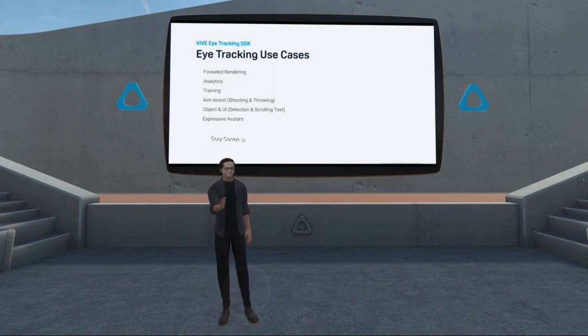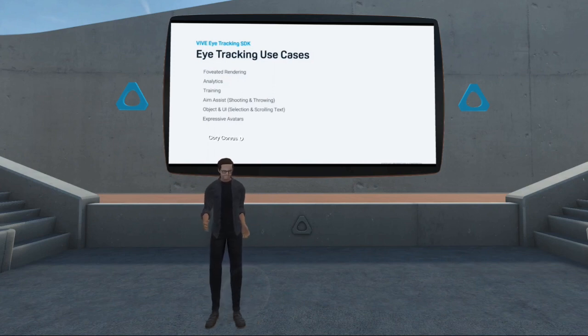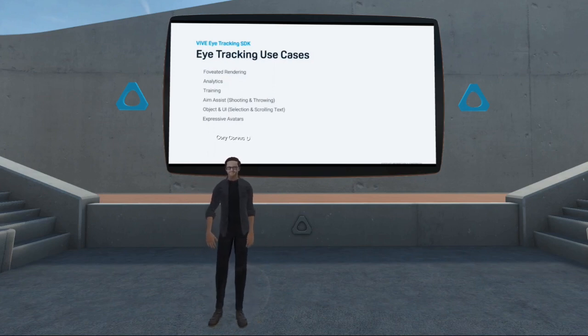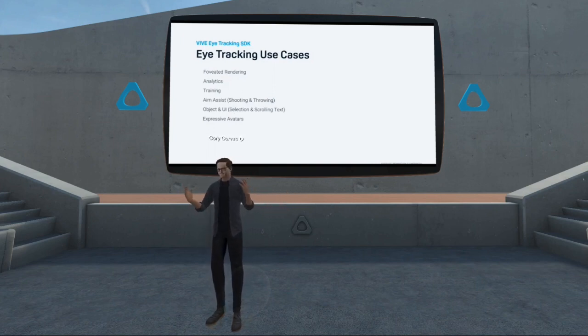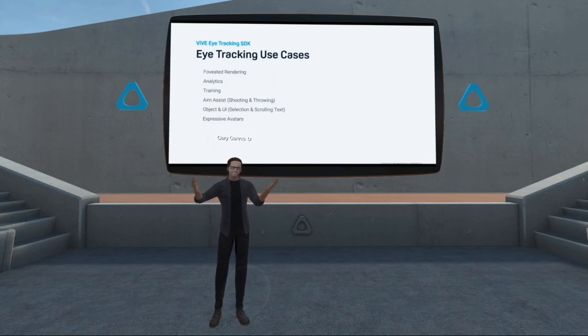Similarly, object and UI selection can be helpful with eye tracking, making it easier to pick objects just by looking at them, or scrolling text or menus by looking at the edge, the bottom of the screen, or the side to scroll smoothly. And finally, a great use case is expressive avatars. This really helps bring avatars to life in VR. You can really have animated eyes, which makes it much more expressive.